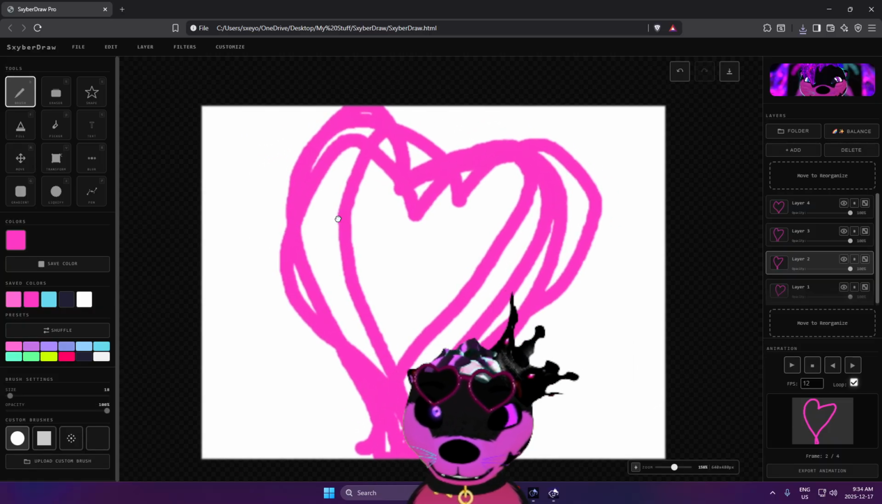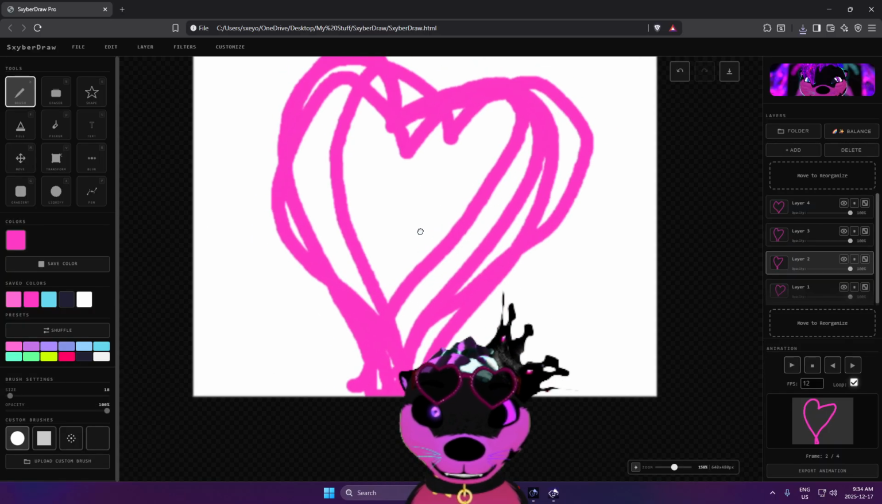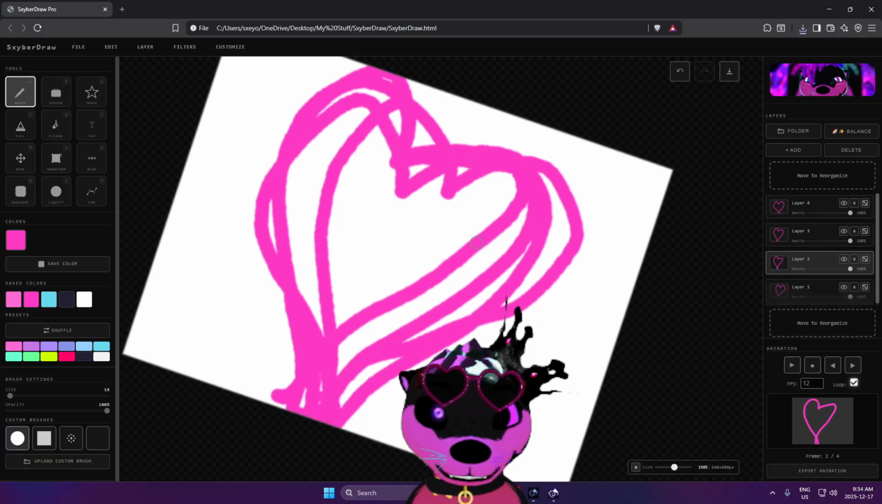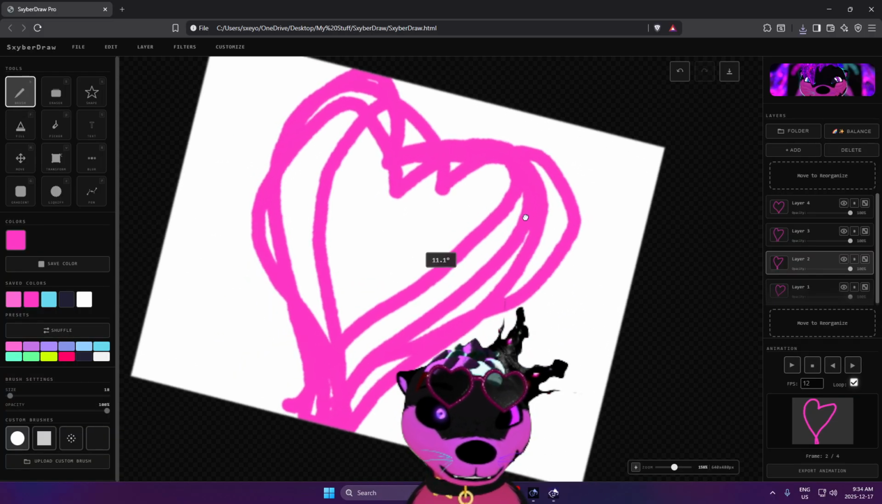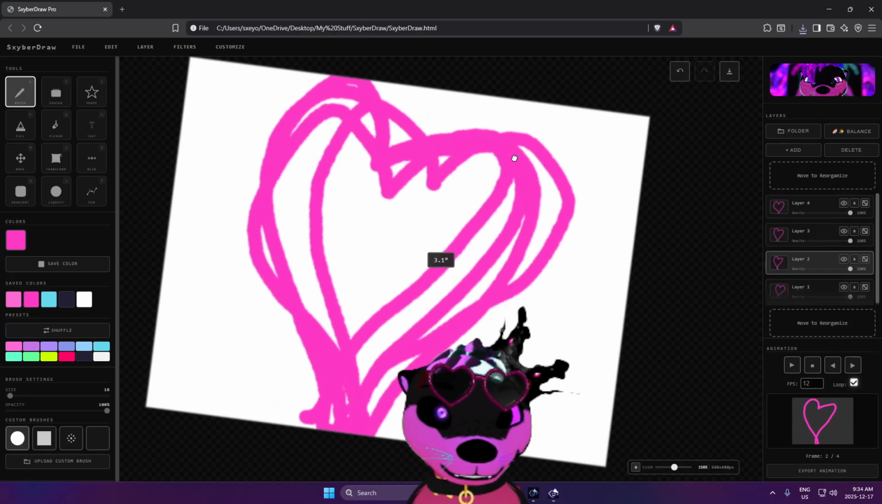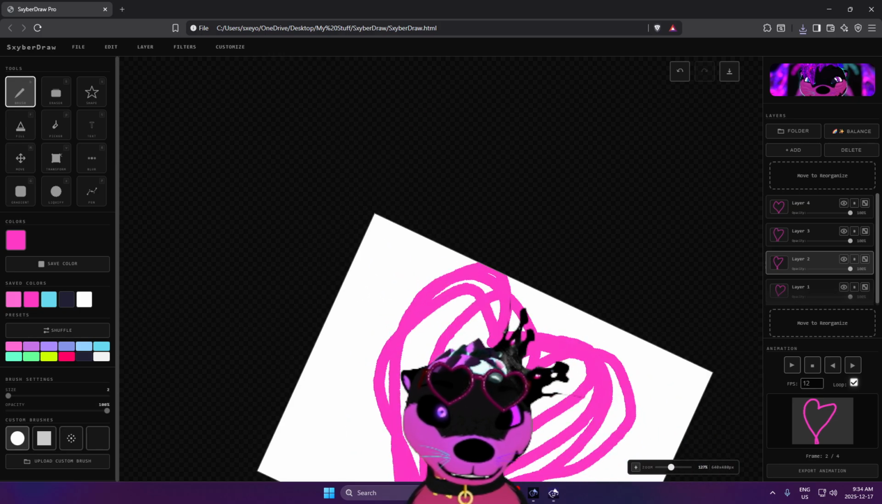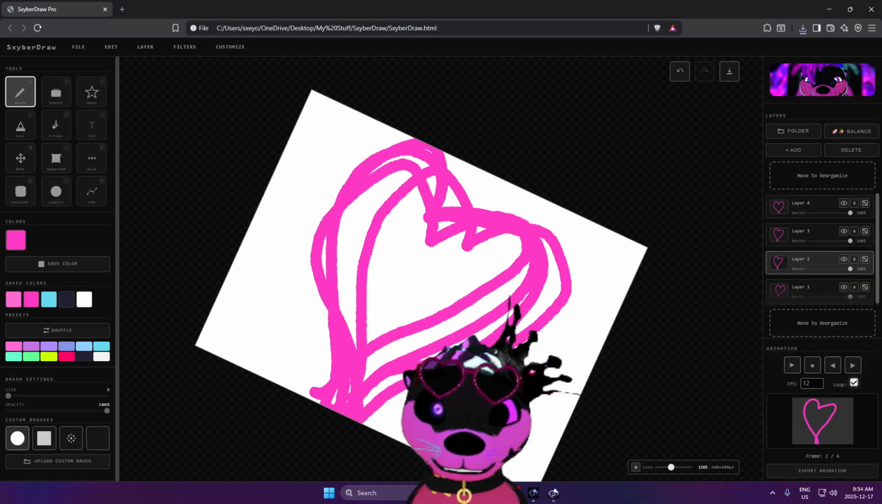Oh wait, you can also, because that's probably not listed in the things, press Control spacebar and right click to move around the canvas. You can move it around like this. You can also go over here, wherever you want to go.